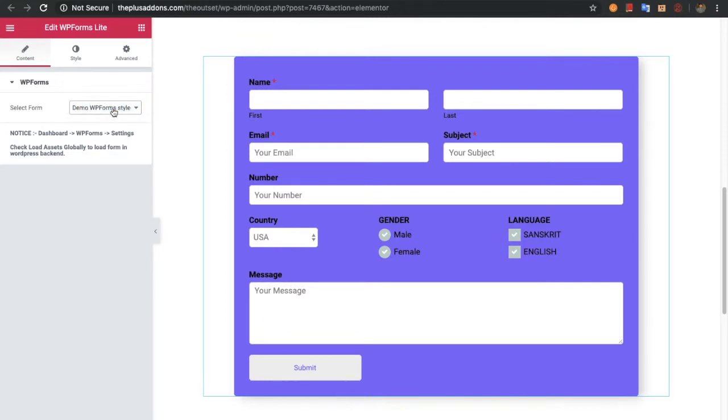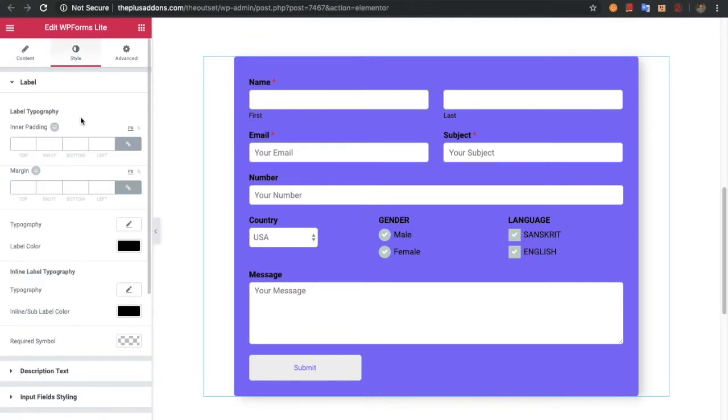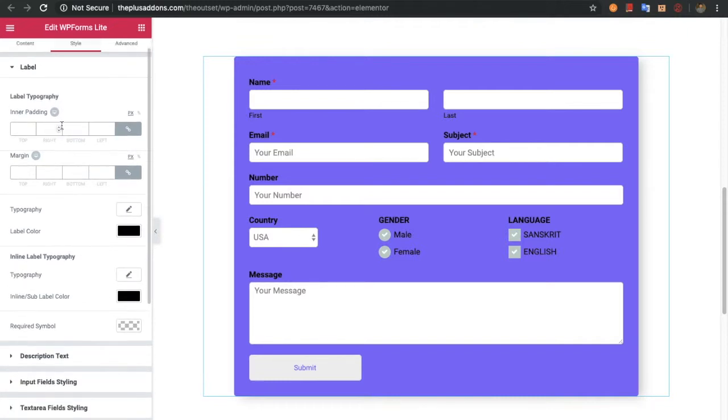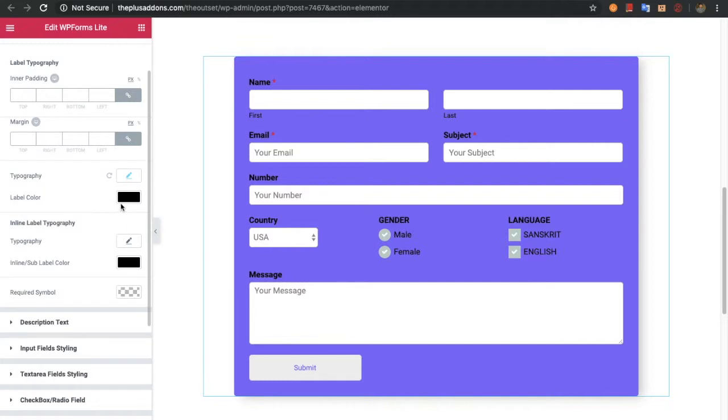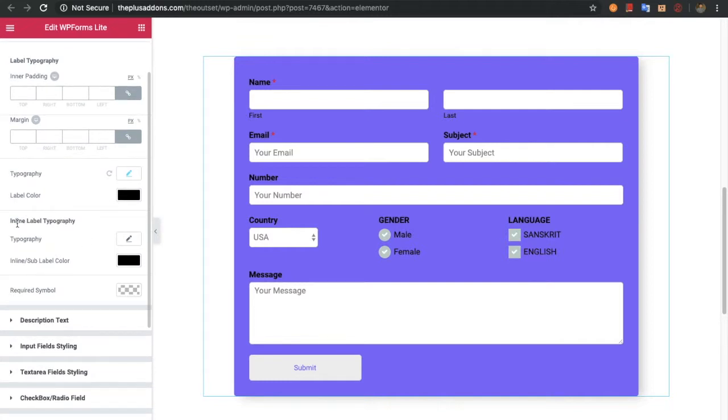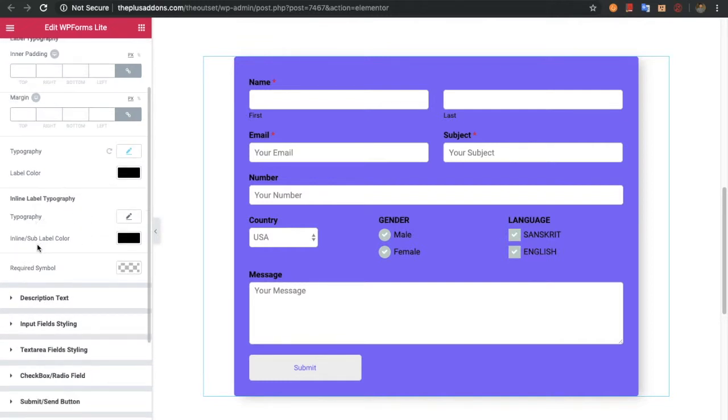Now we are assuming you have already created the forms, and now you are selecting the form. Once you select the form, in the style tab you will have all the options related to styling of that form's fields. So let's get started with the label field. In the label, you will have options for the inner padding, the margin, typography options, and label color. Now, in the inline label typography, you will have options for typography, the sub-label color, and the required symbol color option.